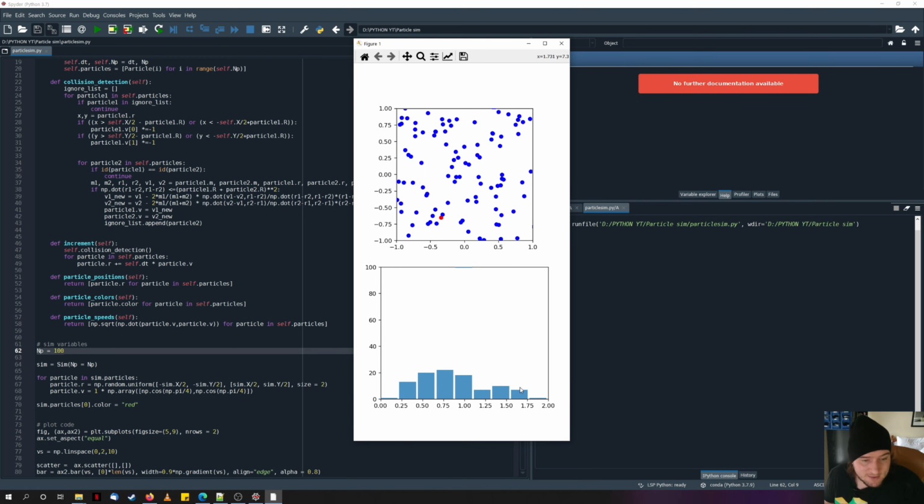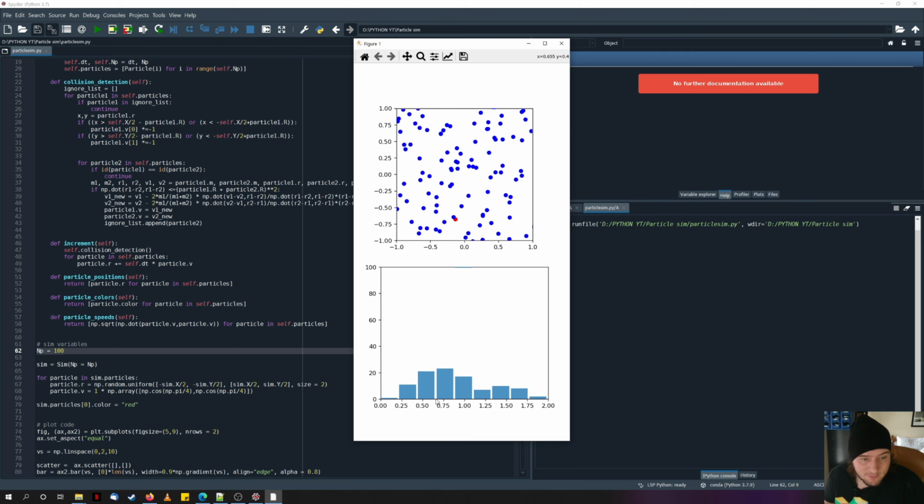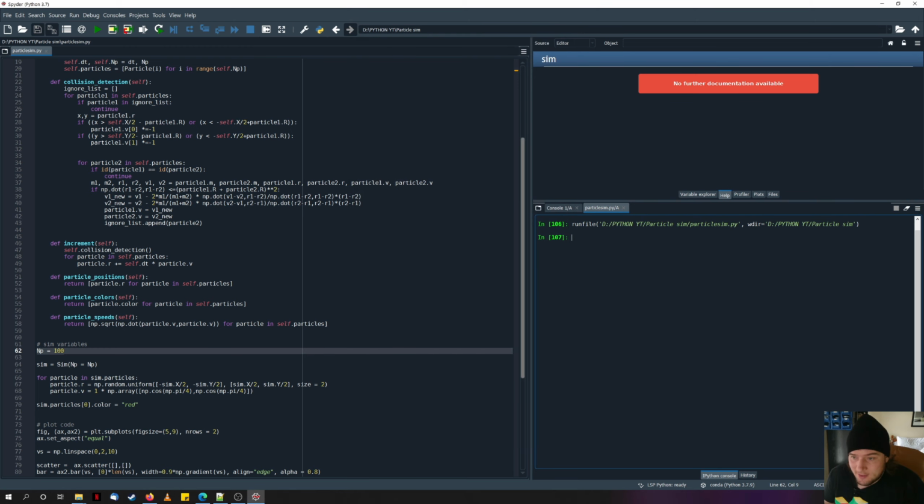So this is really nice. Really, really nice simulation for this. Let's go ahead and just add some nice to haves so we can start making our plots a little nicer.